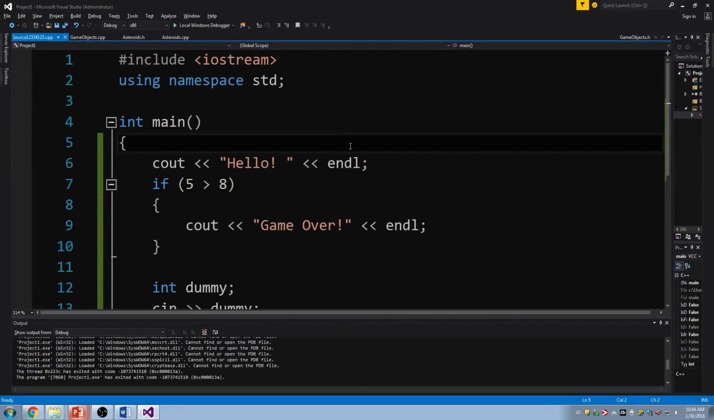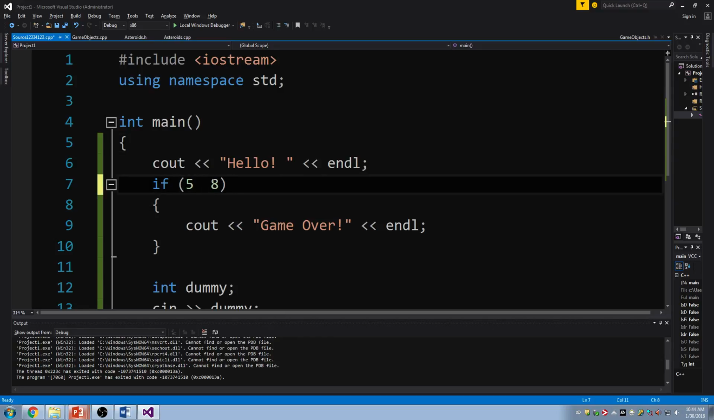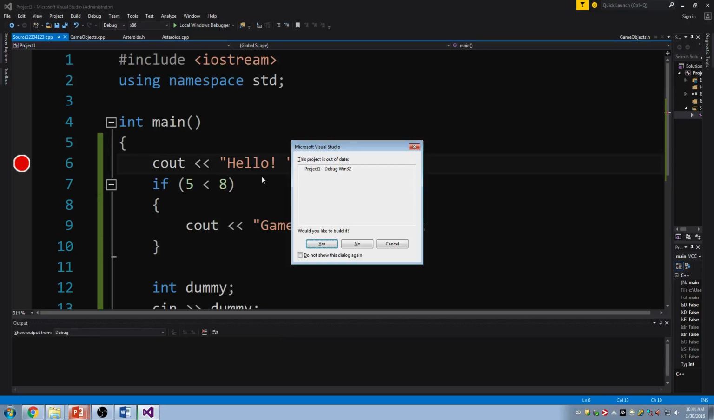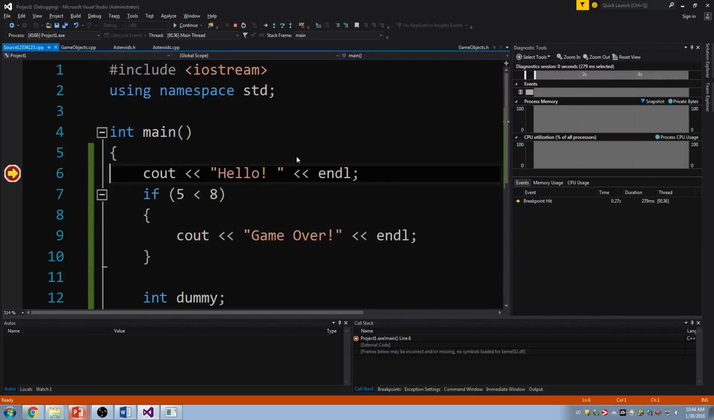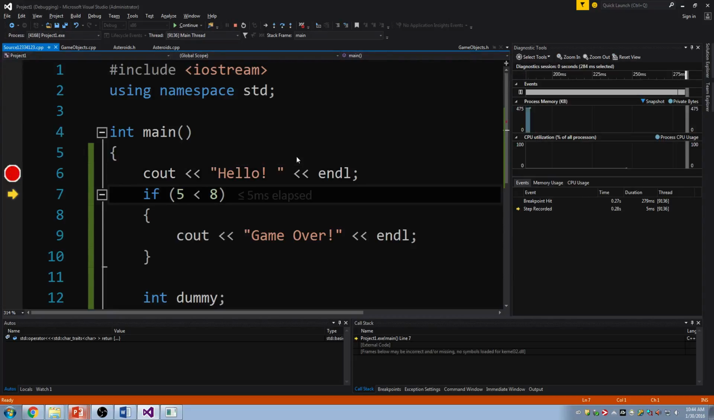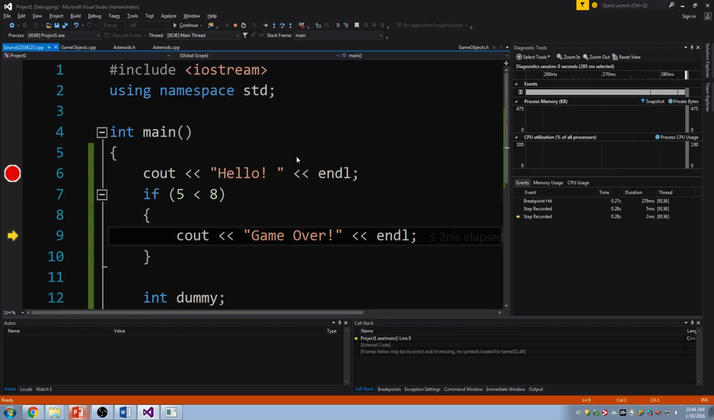Okay. Let me show you this in a little bit more detail. I'm going to use the Visual Studio Debugger here. So I'm going to go back to what it was before. I'll put what's called a breakpoint here. Okay. So there's hello. You see the yellow arrow on the left. I'm going to go through the line of code. It's about to run the if statement. That's where the yellow arrow is. I'm going to run one more line of code. Cool. It jumped in there. Now it's running that.